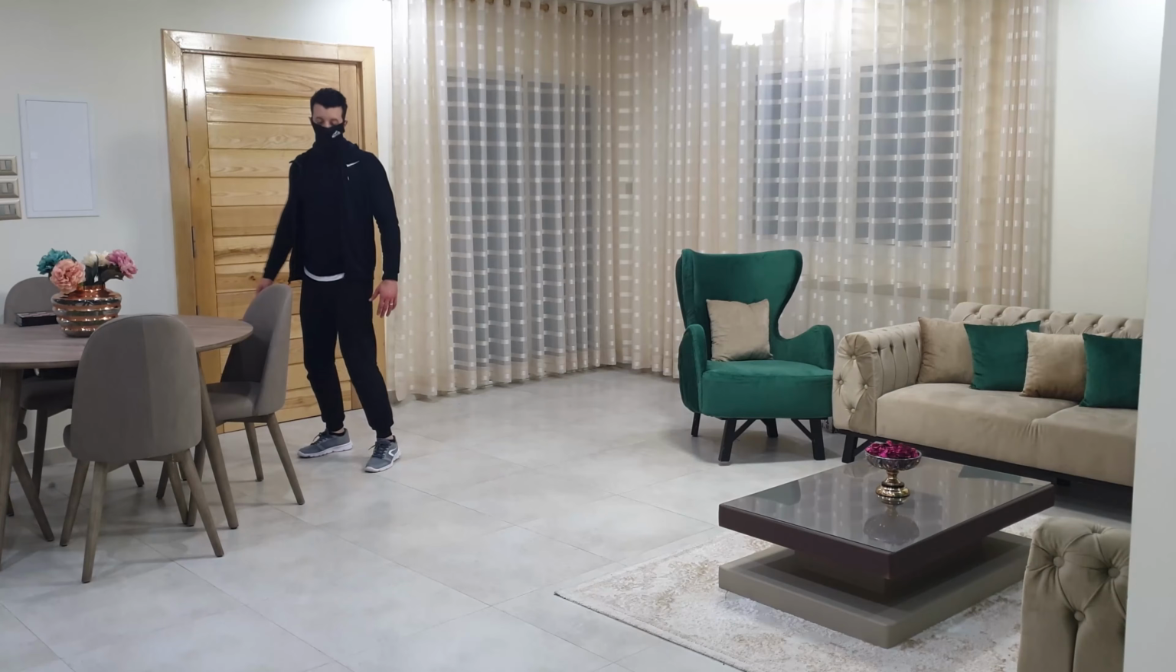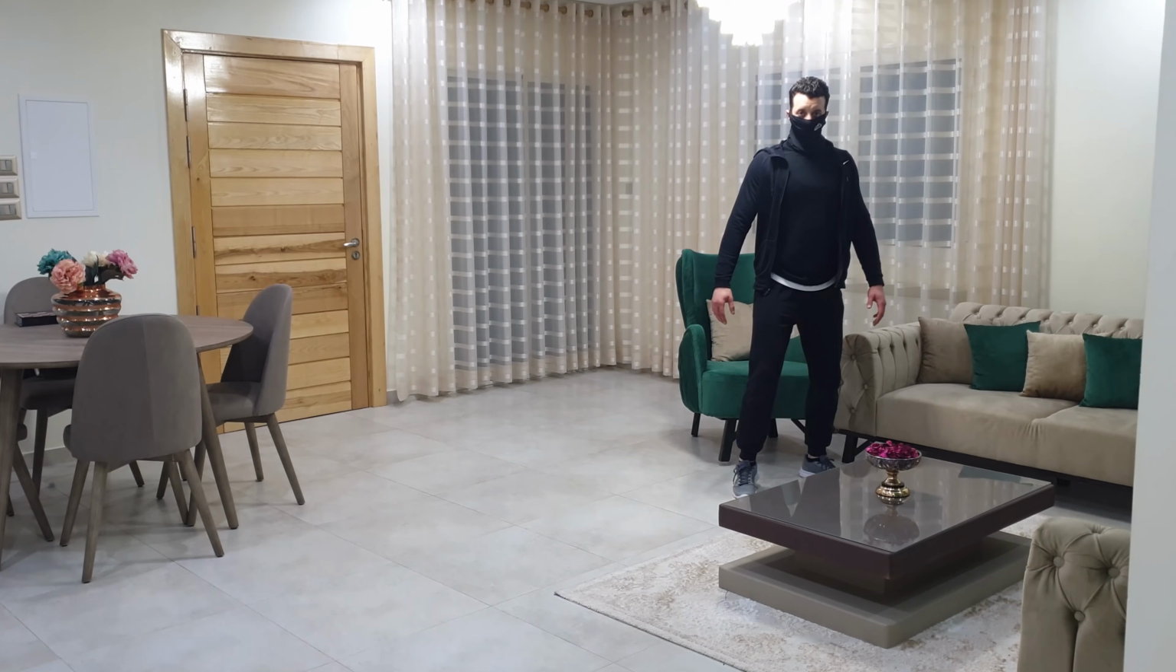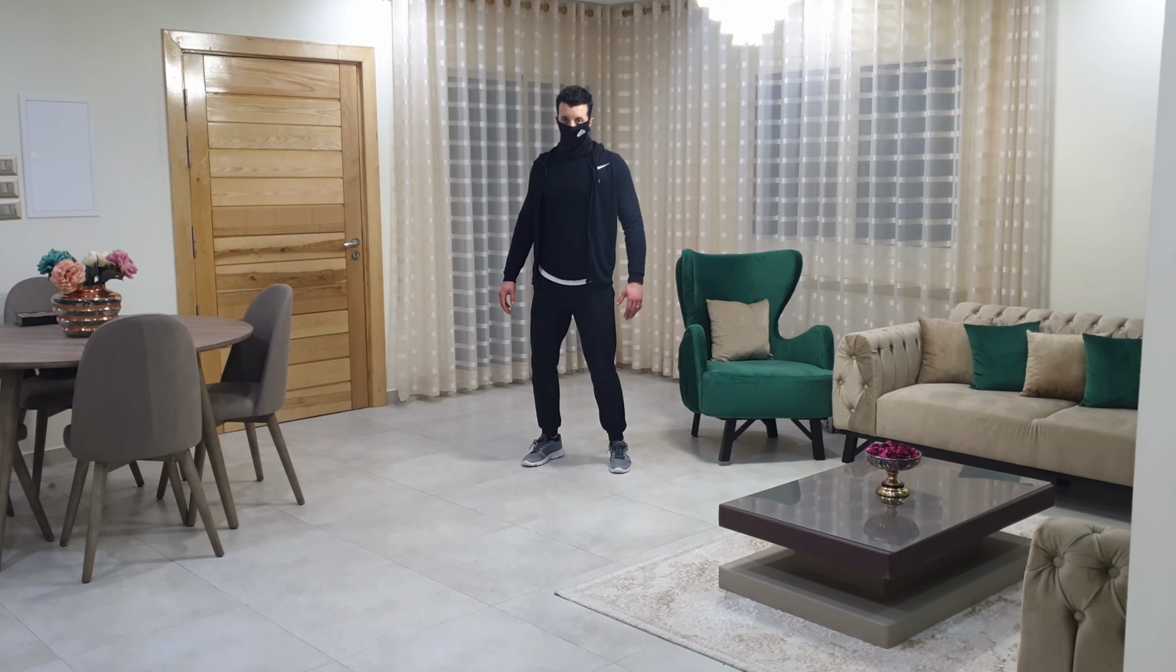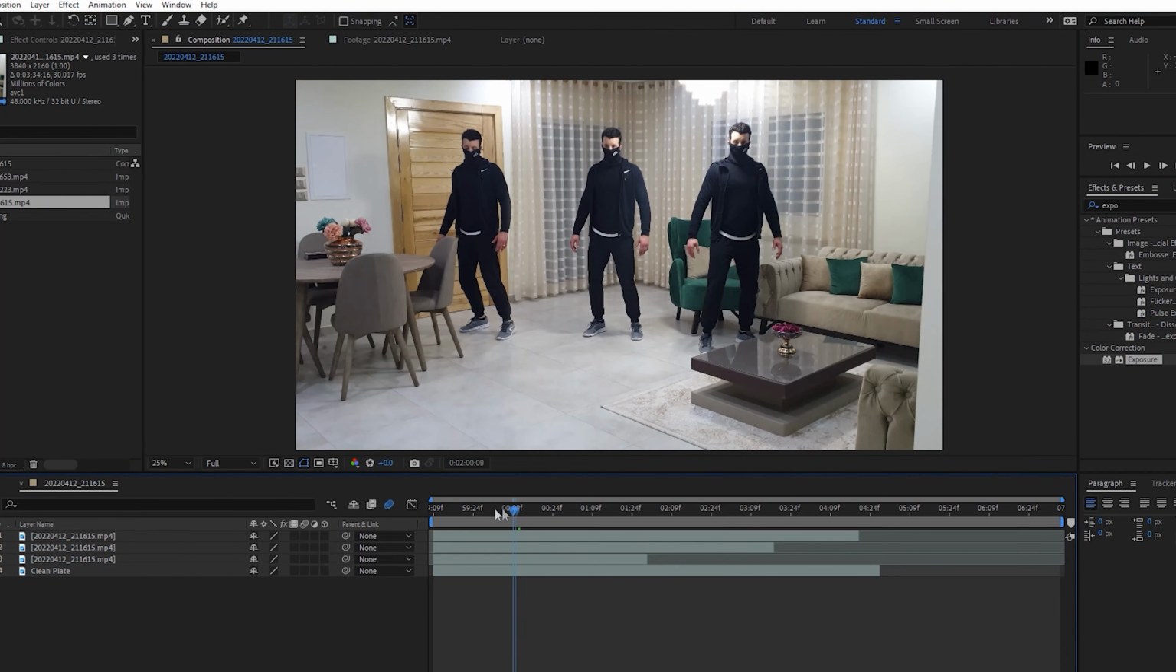And now the body flicker effect. So for this effect I shot myself in 3 different positions, 3 clones. I'm not gonna go through how to clone yourself because I already have a tutorial about it which you can watch by clicking on this card.